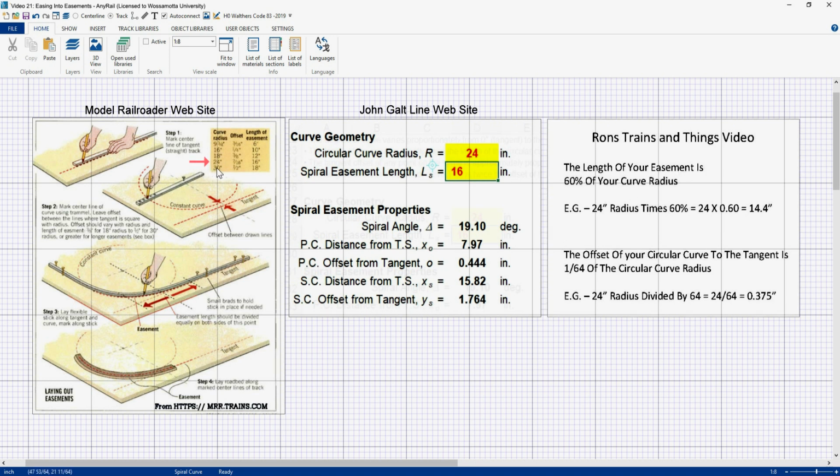So if you start over here with the Model Railroader, it says for a 24-inch radius curve that my offset of my constant curve or circular curve, they call it constant curve here, my offset should be 7/16 of an inch. And the length of my easement should be 16 inches.